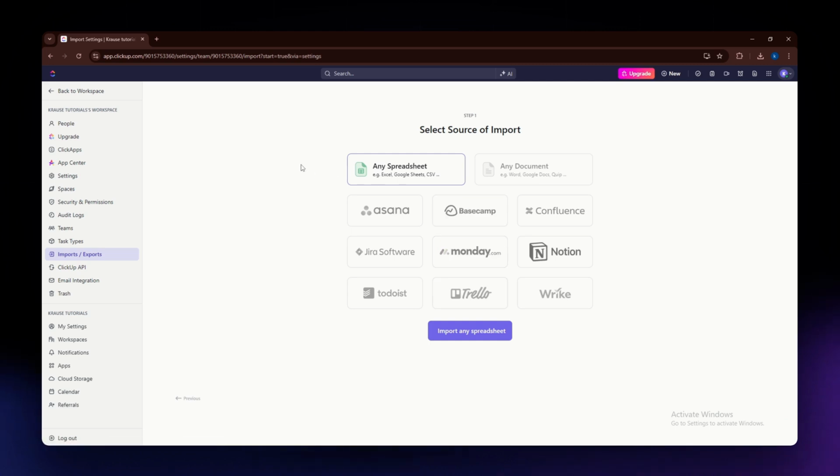So you can import basically anything. You can import any spreadsheet, which is what we are going to use since we are going with a CSV file. You can also import any document from Word, Google Docs, and so on. You can also import data from different tools and third-party apps or websites. You can go for Asana, Basecamp, Confluence, Notion, Wrike, and more. So let us go with spreadsheet for now.